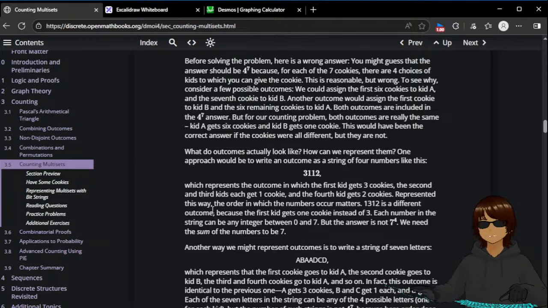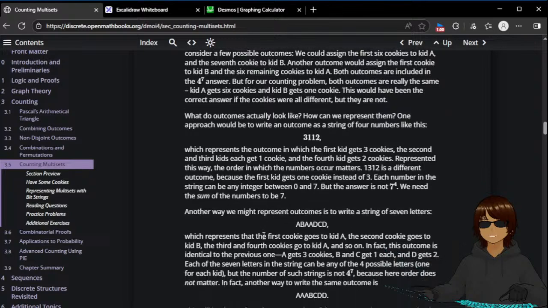Represented this way, the order in which the numbers occur matters. 1, 3, 1, 2 is a different outcome because the first kid gets one cookie instead of three. Each number in a string can be an integer between 0 and 7, but the answer is not 7 to the power of 4. We need the sum of the numbers to be 7.